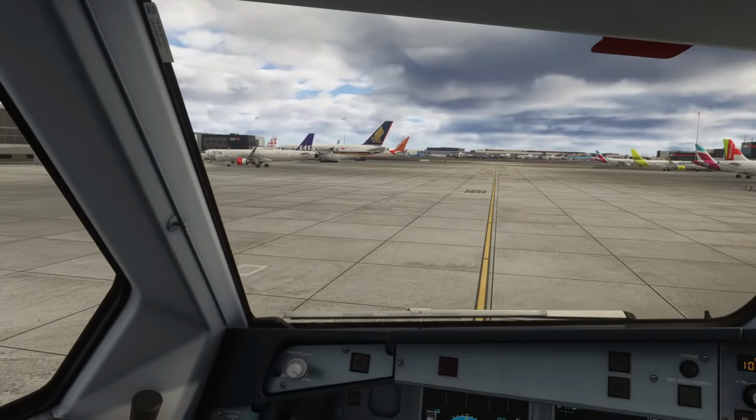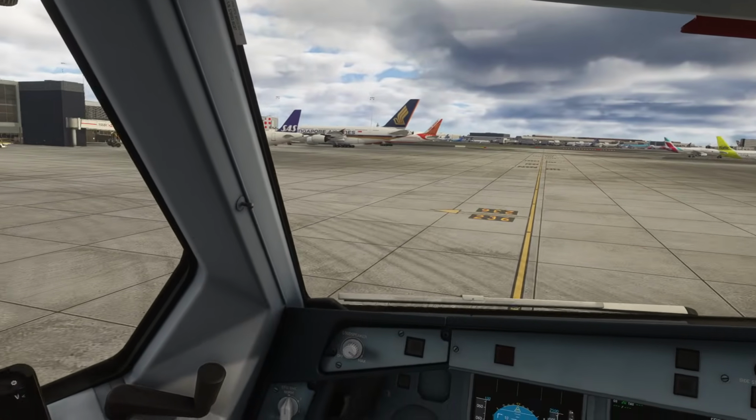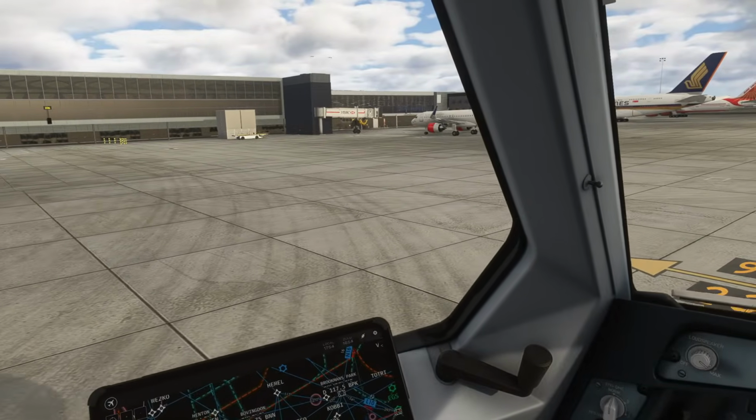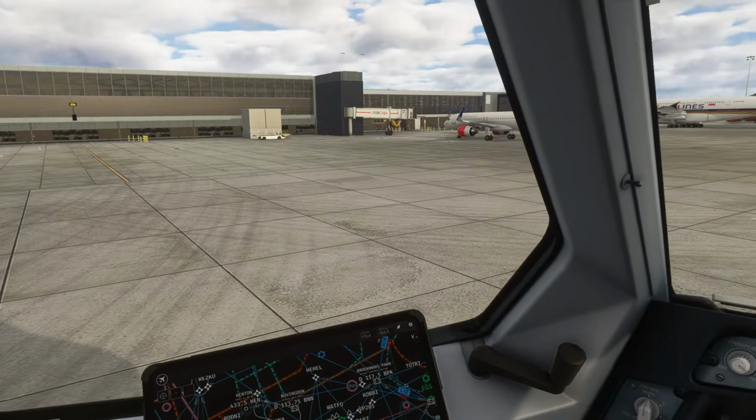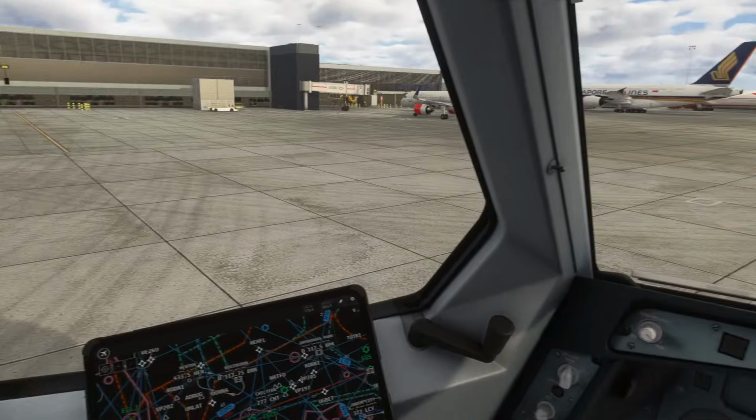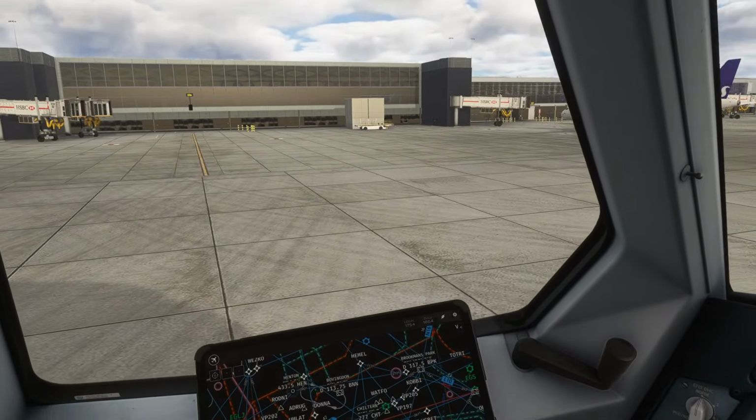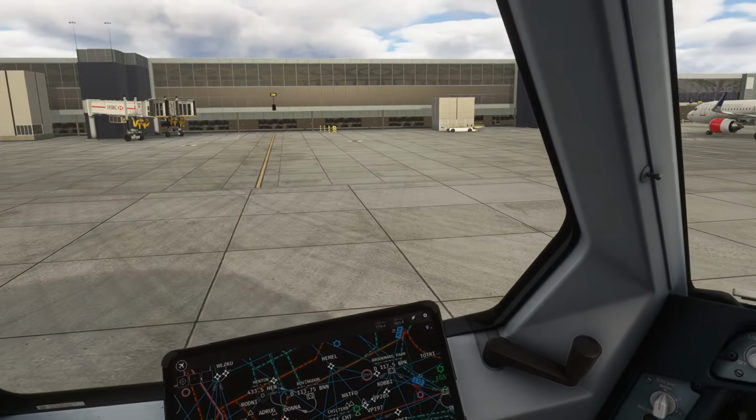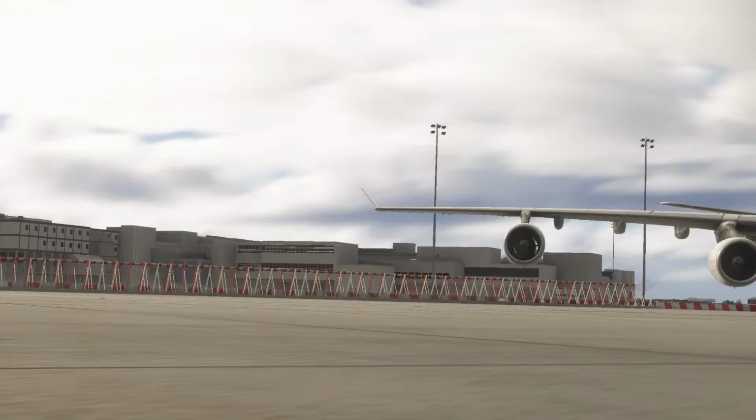Virgin 47 Golf Hotel ready for push and start. Virgin 47 Golf Hotel, push and start at your discretion. Face southwest. Push and start approved. Face southwest. Virgin 47 Golf Hotel. Speedbird 8 Tango Delta, contact Tower on 124.48. Over to the tower, Speedbird 8 Tango Delta.